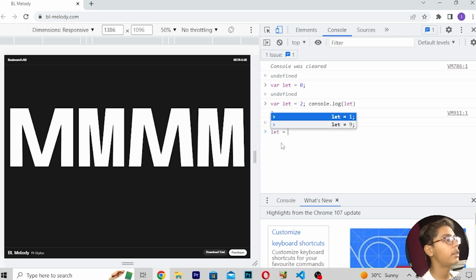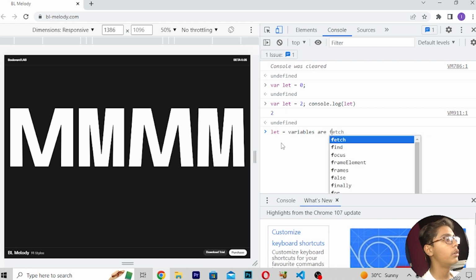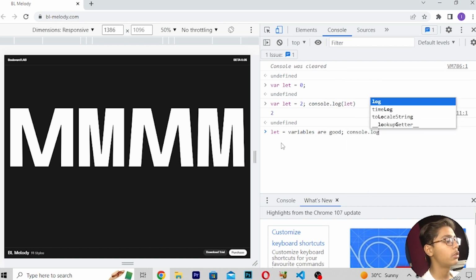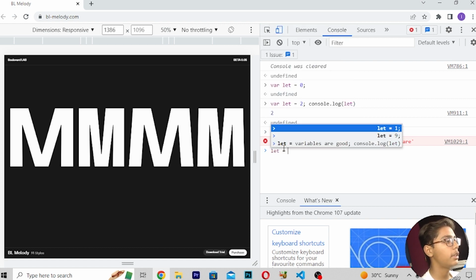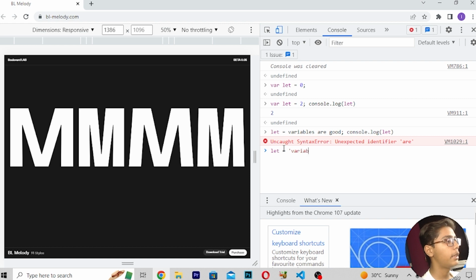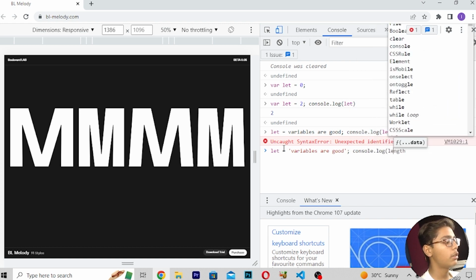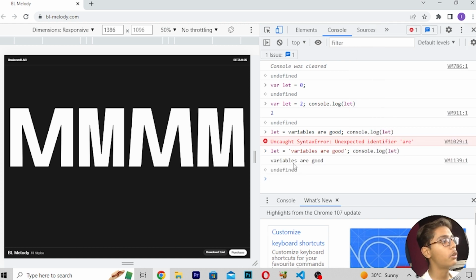And if I write let is equals to, then if I write here variables are good like this, and then if you define the tag like console.log let, move down, you can see it is showing the uncaught error because we have not put the tag here. So here I will now do one thing: let is equals to, same thing I will write, variables are good. Then I close this, write console.log let, close, Enter. You can see now it is showing that variables are good when we have defined it in this column.